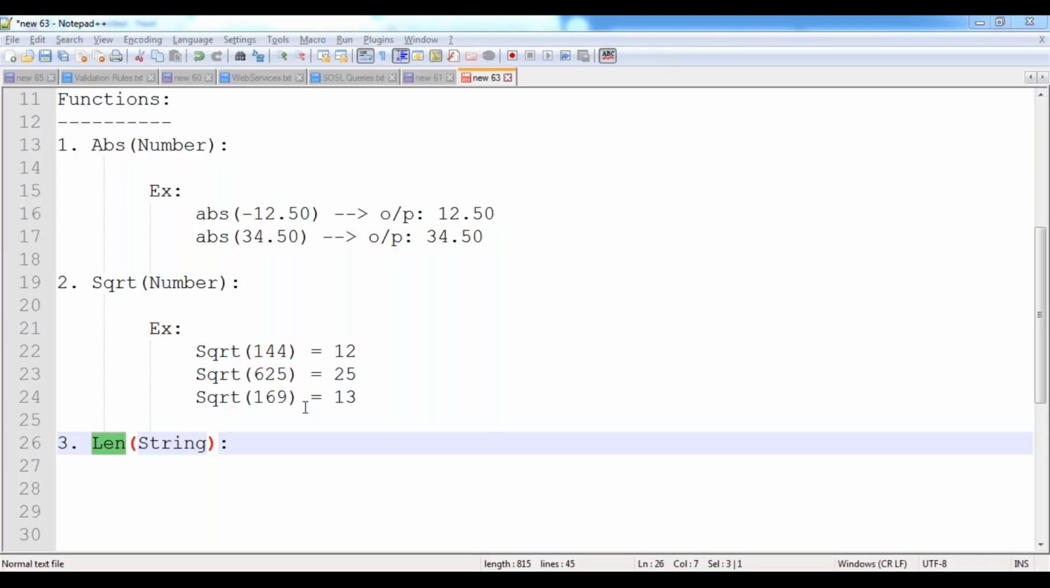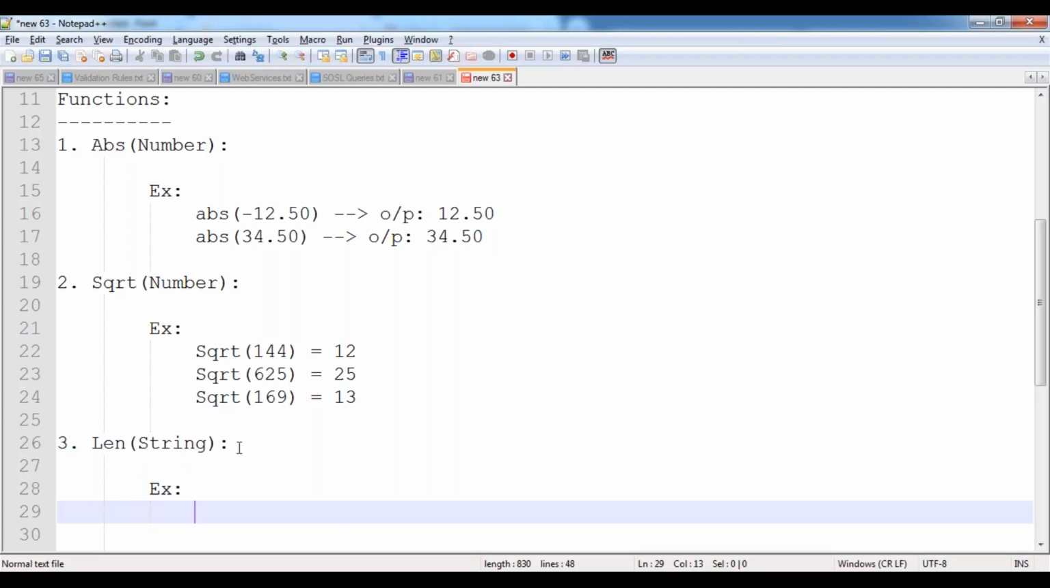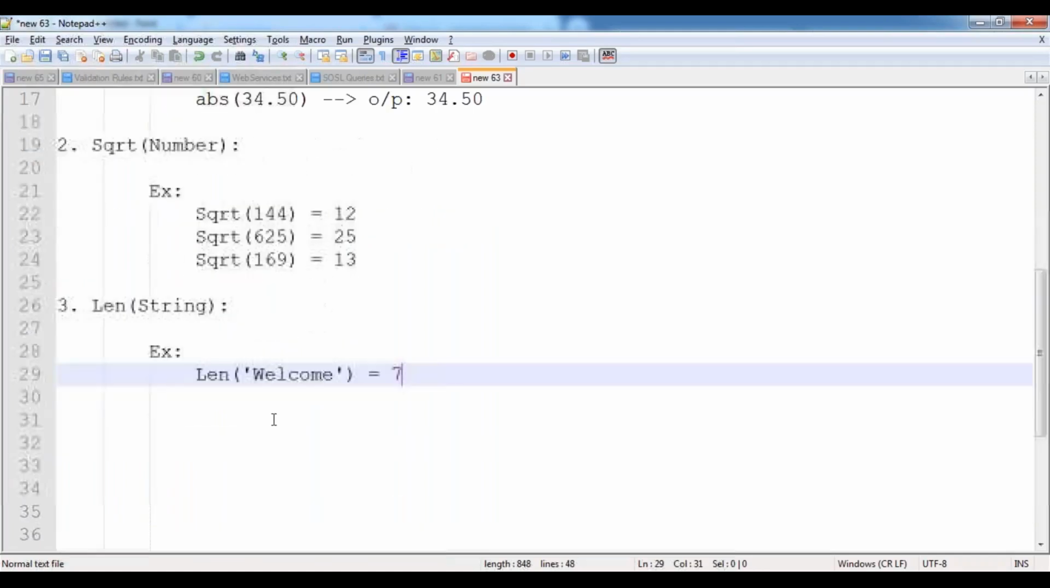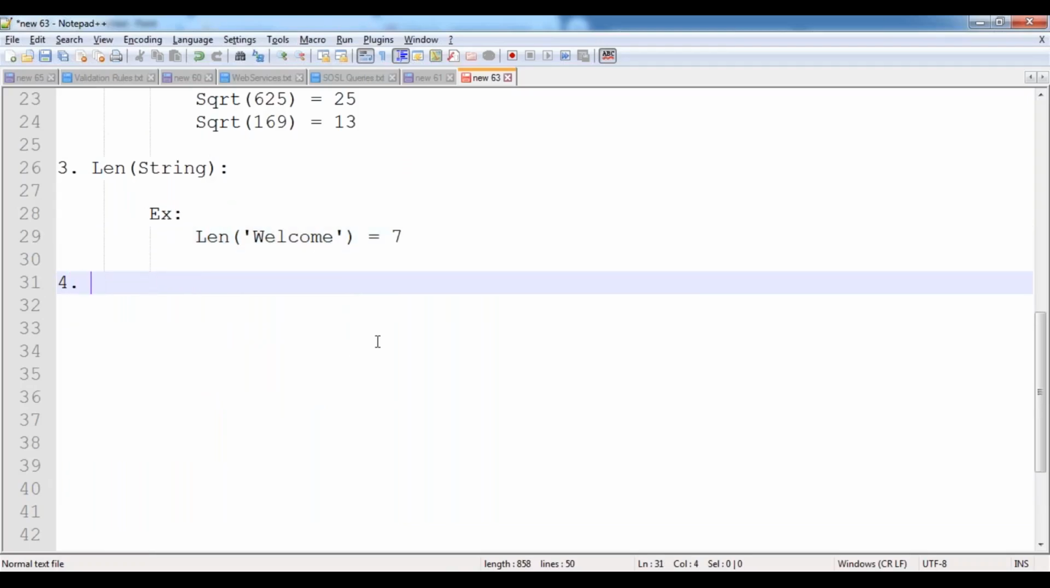So now in this case, this function is going to be returning the length of the string. That means how many characters are available inside this string? For example, if I'm indicating length of "welcome", it returns the value as 7, because we have 7 characters available inside this one.